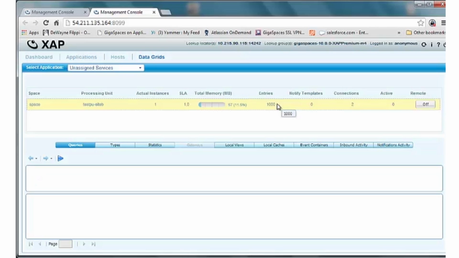In this video, we saw how to create and deploy a replication topology with some configuration and a few commands. For configuration options on XAP, it would be useful to review the XAP Automated Deployment Screencast.